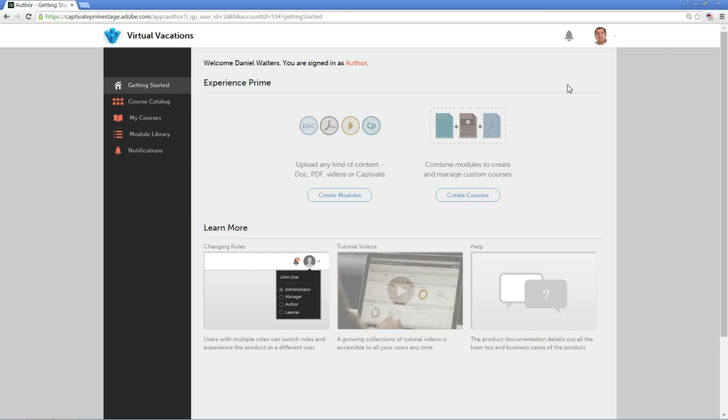Authors are typically instructional designers who create the training content. They can add modules and courses to Adobe Captivate Prime using the author dashboard.